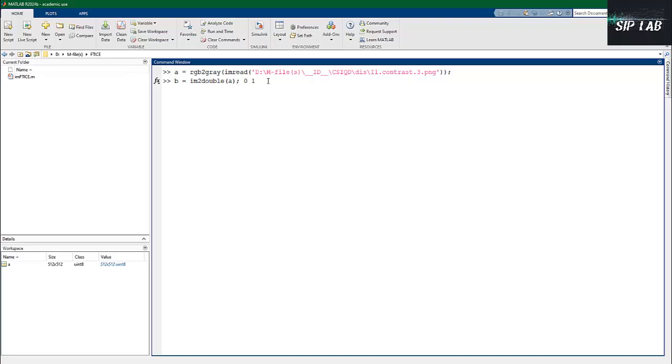And why do we use this? It is not mandatory actually, but it is helpful in many image processing applications or image processing methods. And now these values of A are contained in B, which are in the range 0 up to 1 and are of double type.